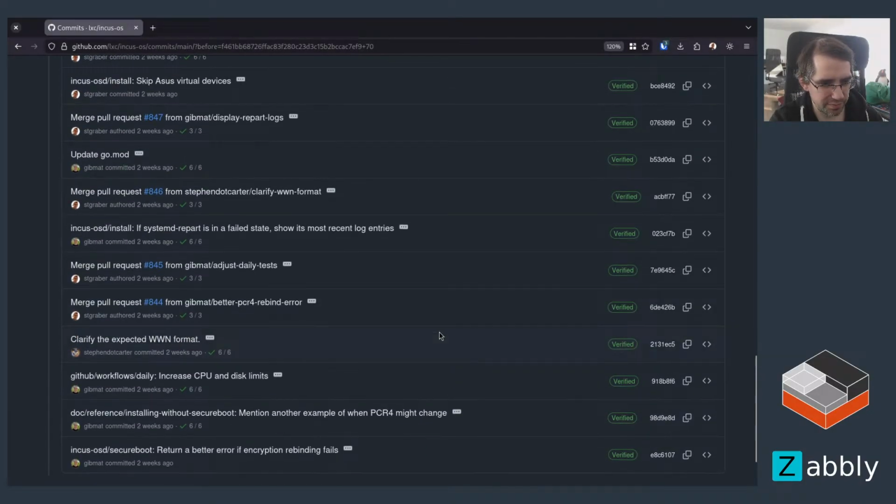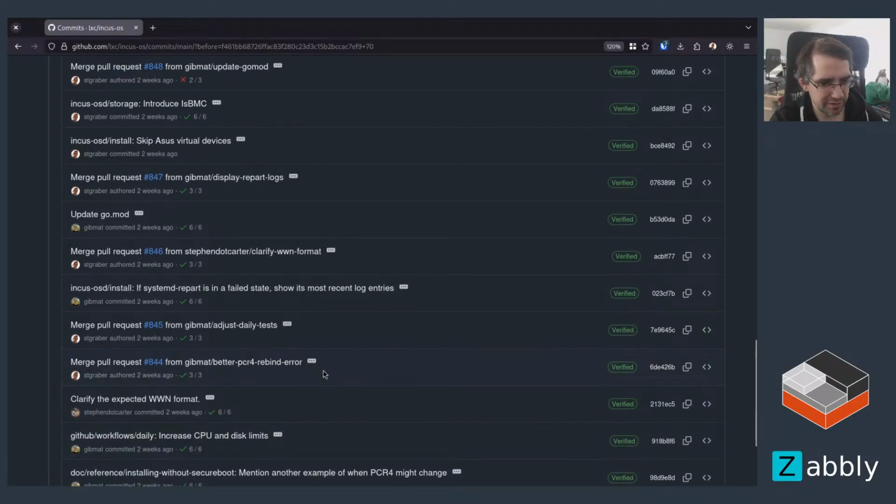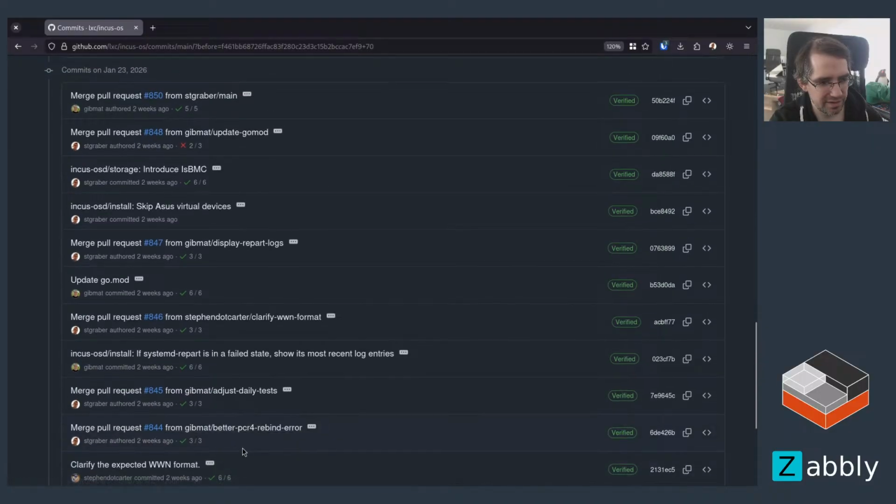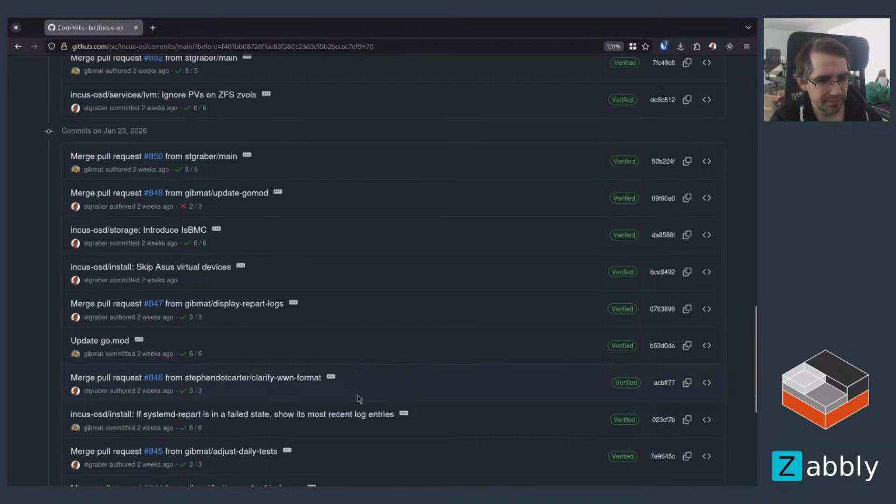Alright, so more secure boot and TPM kind of fixes. Still tweaking of the daily tests. Documentation improvement around WWN for fiber channel multipath devices. And then trying to catch errors from systemd repart, because we had some systems at customers that would just fail to install, typically due to a dirty TPM that needed to be restarted and would not provide any kind of useful error or feedback. So we've tweaked things a bit so we can show the systemd repart output when in such a situation, so that it's easier to understand what's going on.